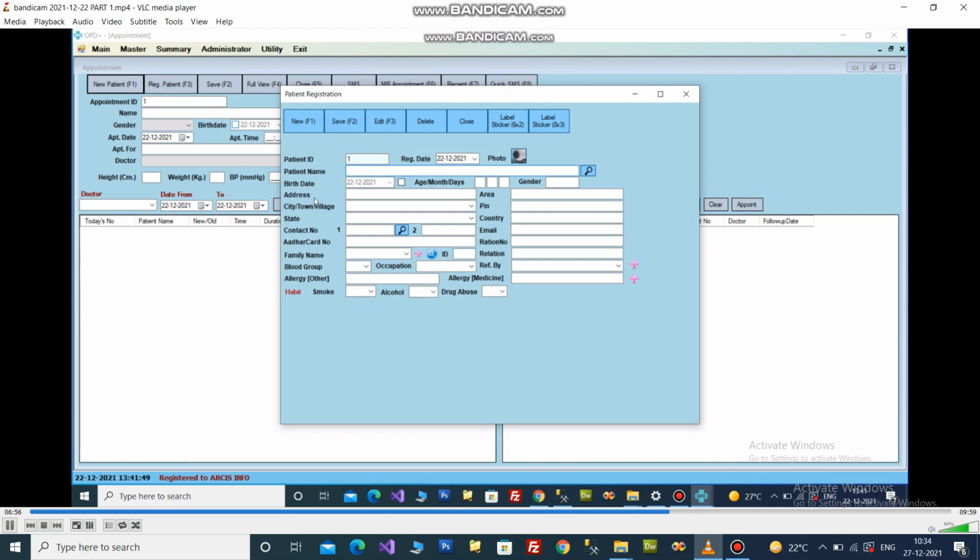Now click on new patient to register the patient. Enter the required details. If you want to update the patient registration, then you have to click on edit, then select this particular patient, then change the details and you can save it again.